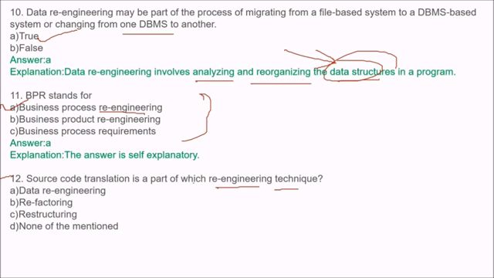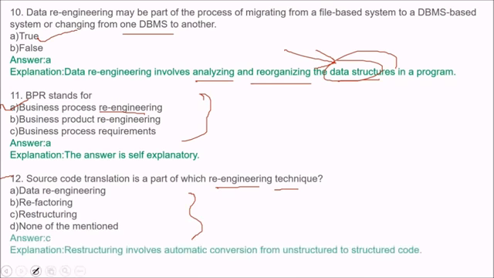Source code translation is a part of which re-engineering? Is it refactoring or any other? The answer is restructuring. Restructuring is the source code translation. So restructuring involves automatic conversion from the structured to the unstructured code.